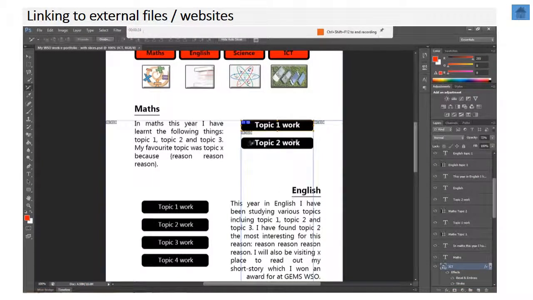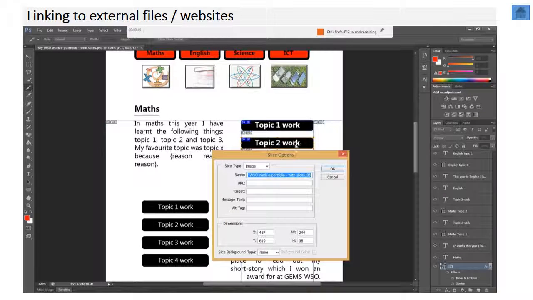I'm going to click on the second link, or create a second slice around this link, which will be my topic 2 work. And I'm just going to do the same thing as I did before. So remember, first you have to select the slice tool, and you draw your box around your area. And then you double click, and you need to first name it just for organization purposes. So I'm just going to call this maths topic 2.